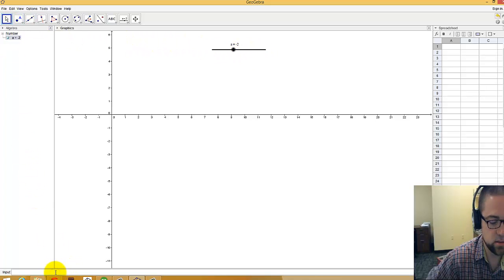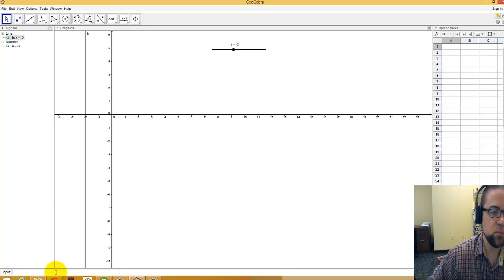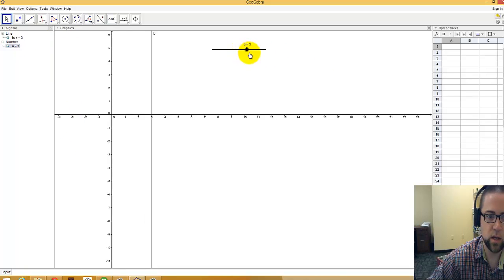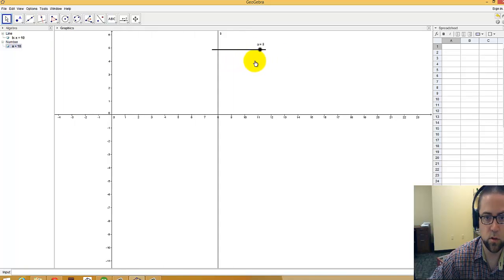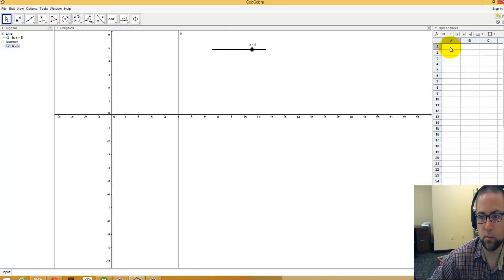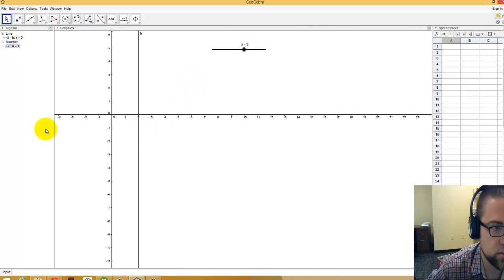So what that does is it relates to the algebra. So if I said x equals a, it puts a vertical line through x equals negative 2 at this point. But as I change a, it changes the value. Okay? And I can even go over here and, well, let's do something else.